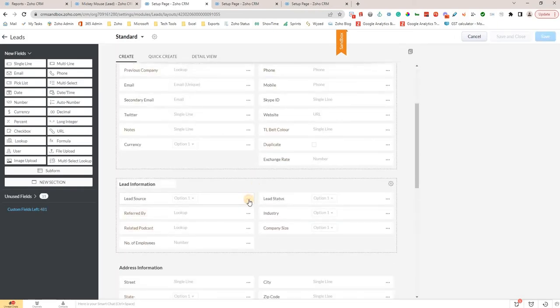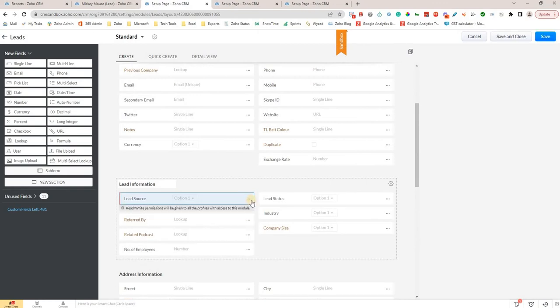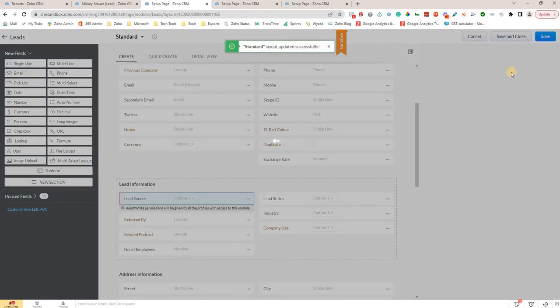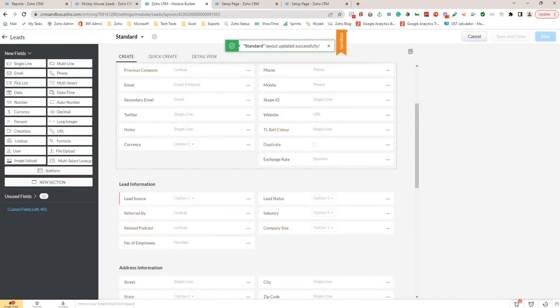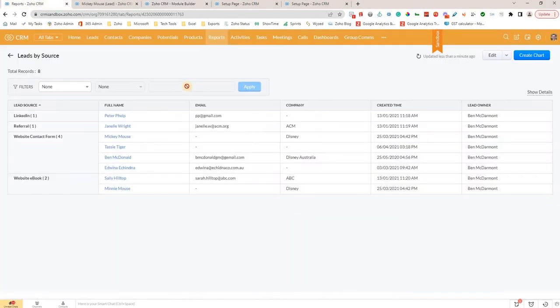Okay, we'll go down to the lead source field. We'll just click on the three dots and mark it as required. You see here it has the little red line, so that's an easy way to tell that one's required. Then we'll click save. Okay, so now we've fixed our data and we've fixed the source of that problem, so that's good. Now we can have a look at the remainder of our report here.